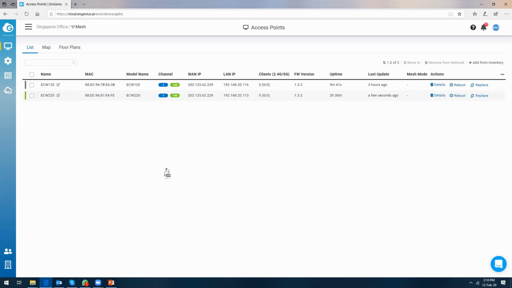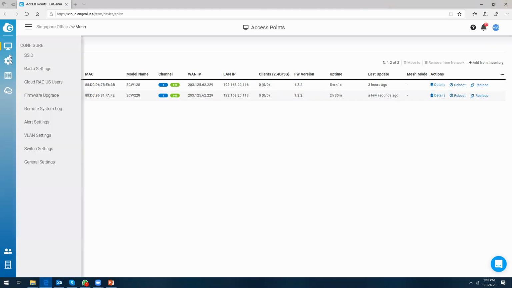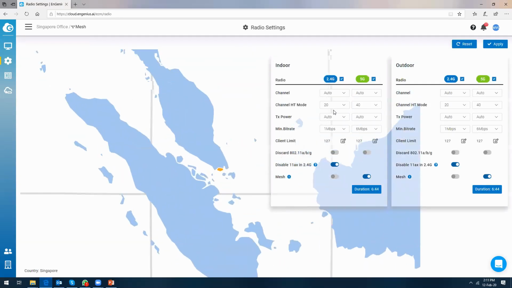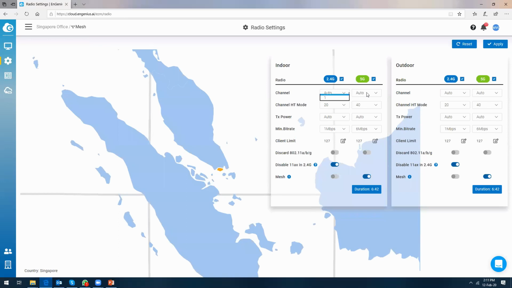So let's wait for it to connect. By the way, if you notice, I didn't change any other setting. Let me go back to radio settings. I didn't touch the channel selection, it's still set to auto. Everything else is set to default. So basically, I just enabled mesh and then hit auto pair. It's as simple as that. You don't need to do any other pre-configuration if you want to add other mesh devices on your network.